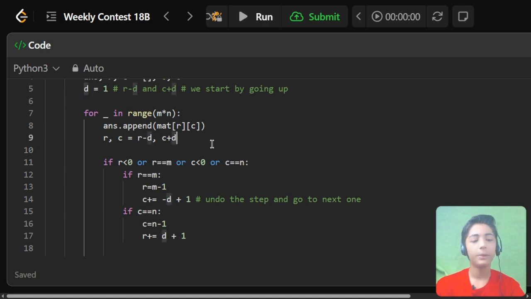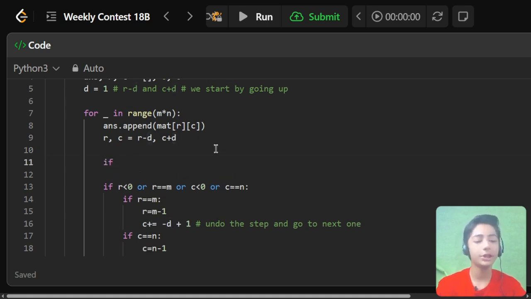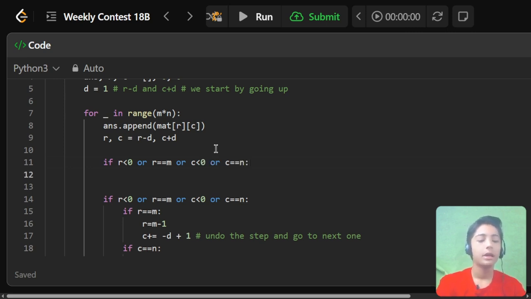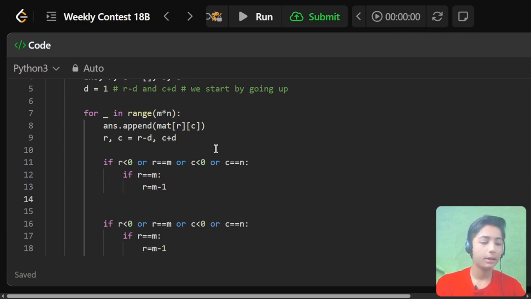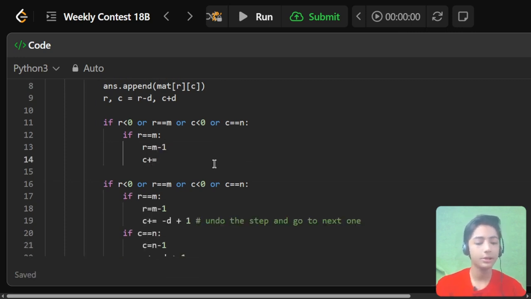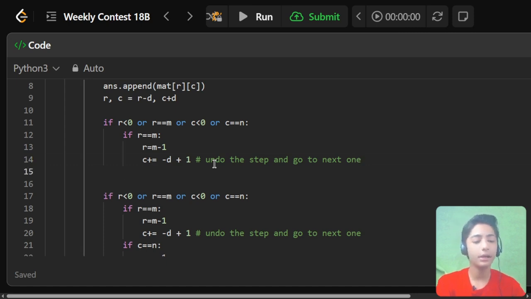Here we press enter, remove this thing. Okay, now press enter one more time. Define here an if statement: r less than 0 or r equals to m or c less than 0 or c equals to n, and colon, enter. Define here an if statement r equals to m minus 1. Then when you do this, define here c plus equals to minus d plus 1, and in this line, here we undo our step and go to the next one.